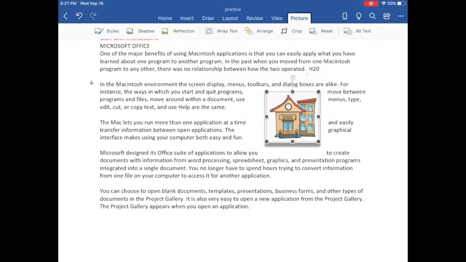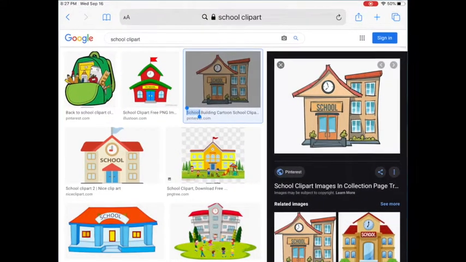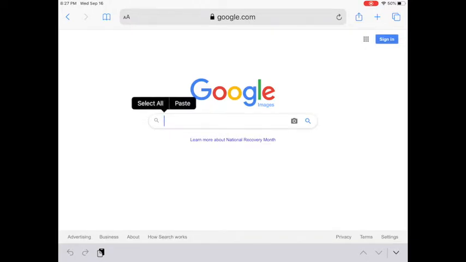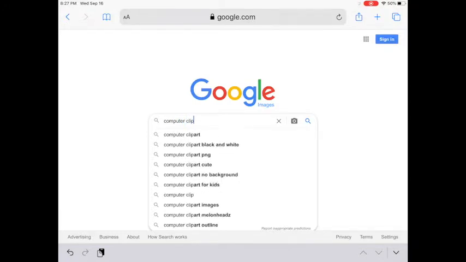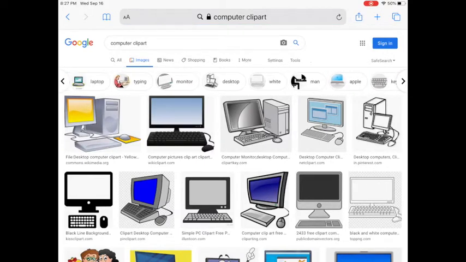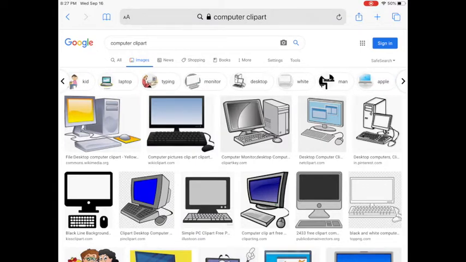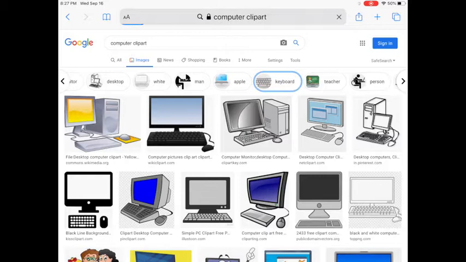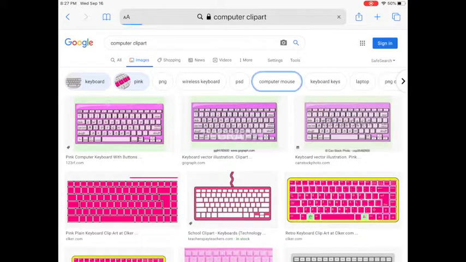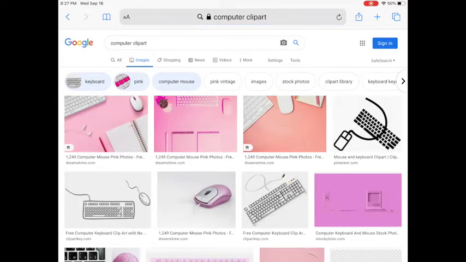So again, if I want a piece of clip art, I need to go to my browser. I need to go to Google, choose images, so I get Google Images. And a lot of times if you want a piece of clip art, so for example, like a computer clip art, I click on there and there's a bunch of computer clip art. And again, I can scroll through this option here to find keyboards, a pink part of the keyboard, computer mouse, and so forth. And so you can find a lot of things there.